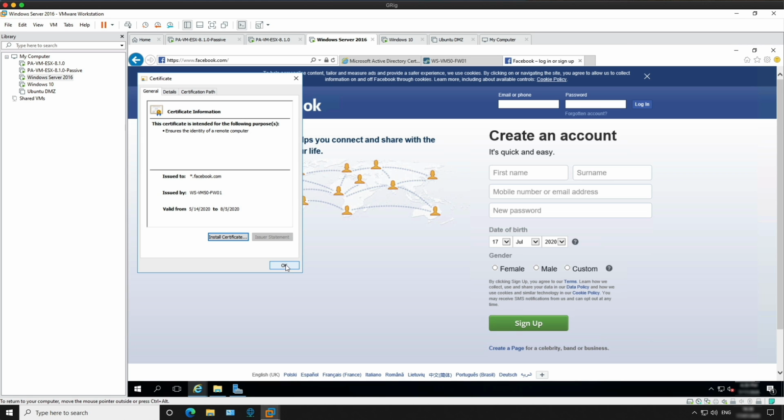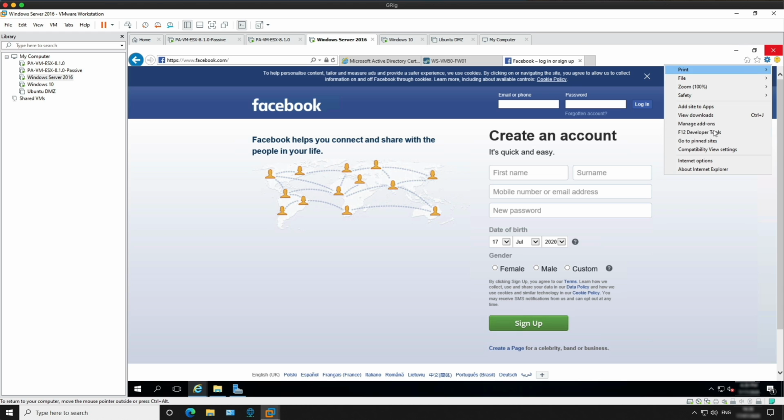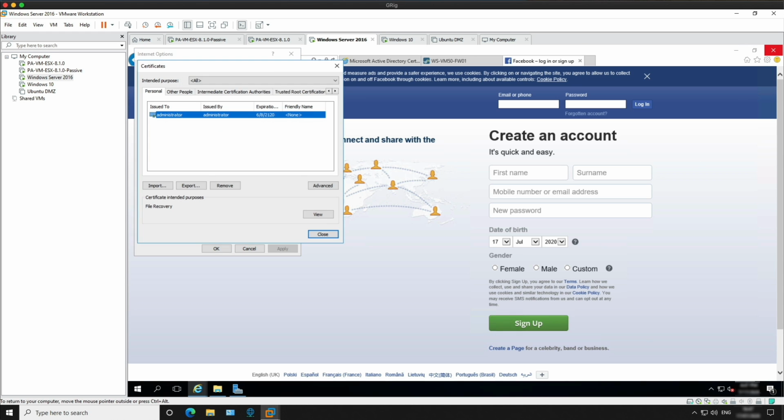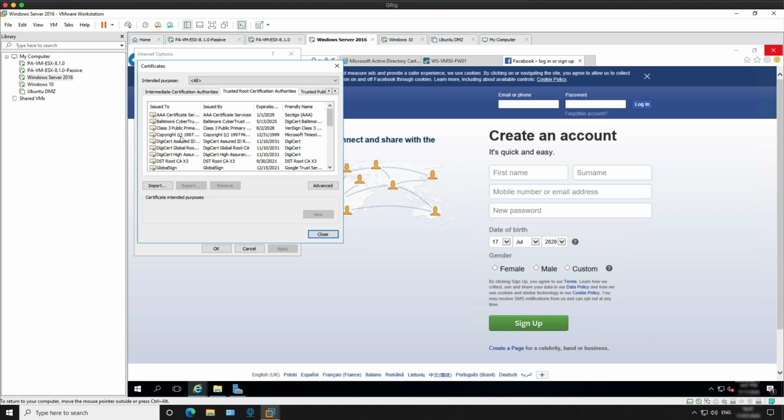If we go a step further, if you go over to settings and then internet options, content, certificates, you'll see that in both the intermediate and trusted root certification authorities, the certificate has been automatically added because the machine is joined to the domain. This is a huge benefit of using Active Directory certificate services. There's no need to manually install certificates on the endpoints one by one.